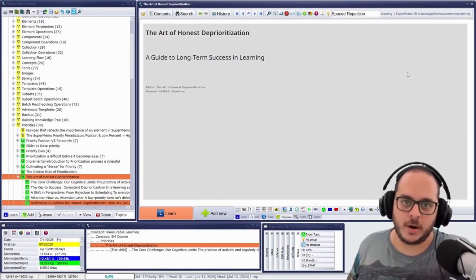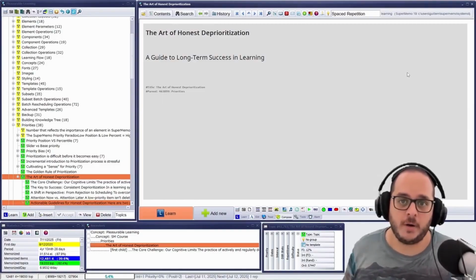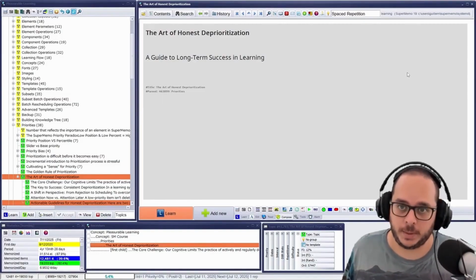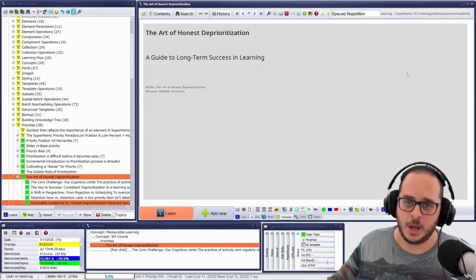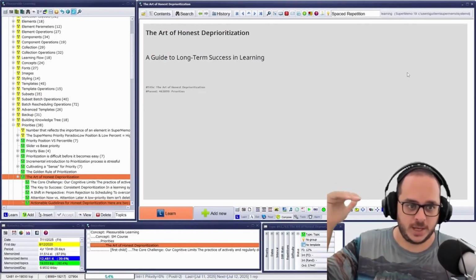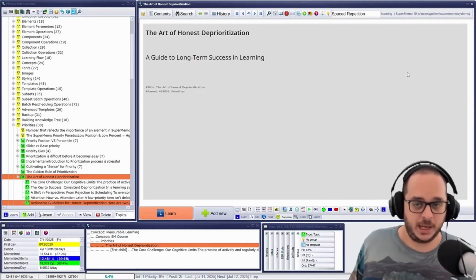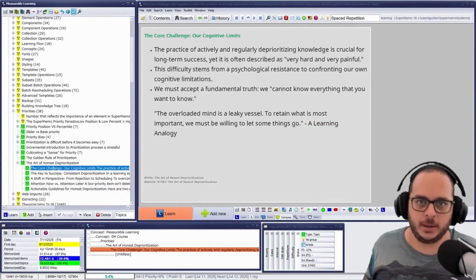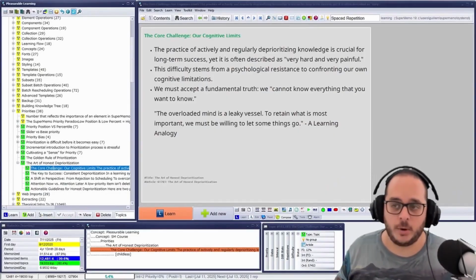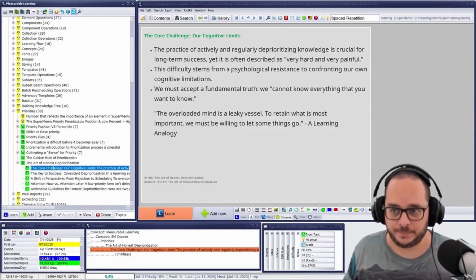We're going to focus on the art of honest deprioritization. It's hard to do it. It's hard to be honest when you have to set lower priorities, meaning it's likely you will send that to the oblivion. So what is the core challenge? Our own cognitive limitations. We're human.